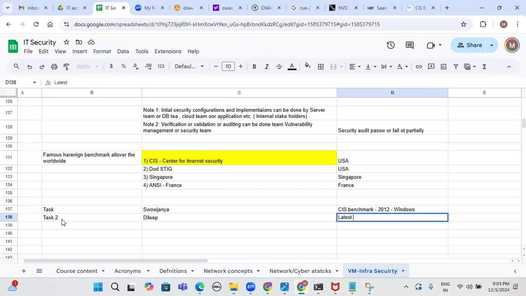Latest three to four attacks, four attacks from different websites.